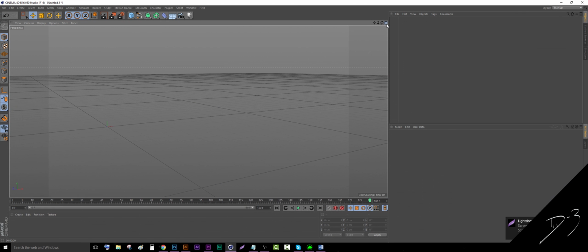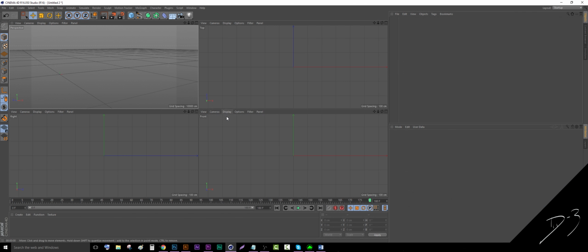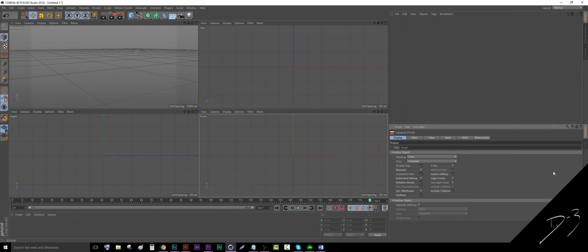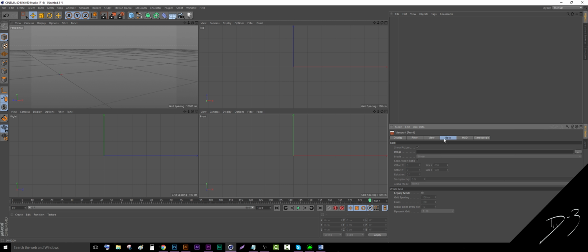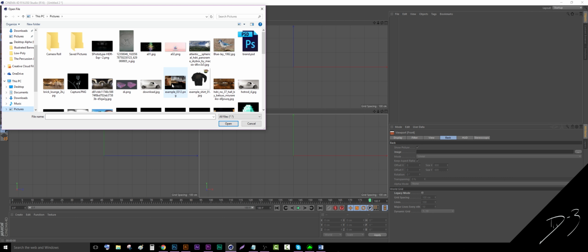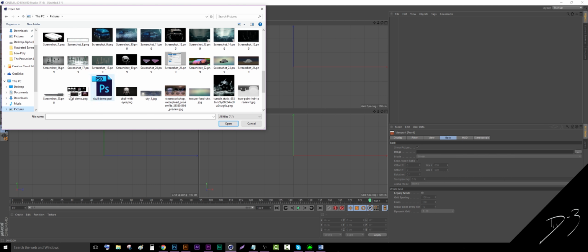Let's head into Cinema 4D. We can hit Front, Options, Configure, Back, this tab right here, the three little dots, and find our image. There it is.